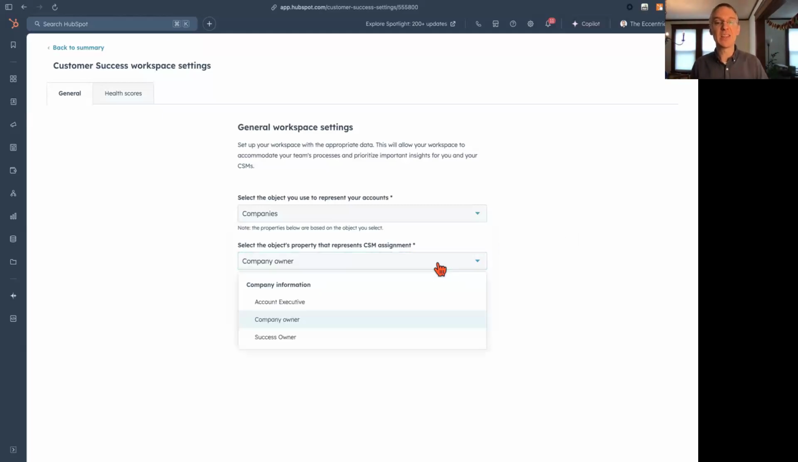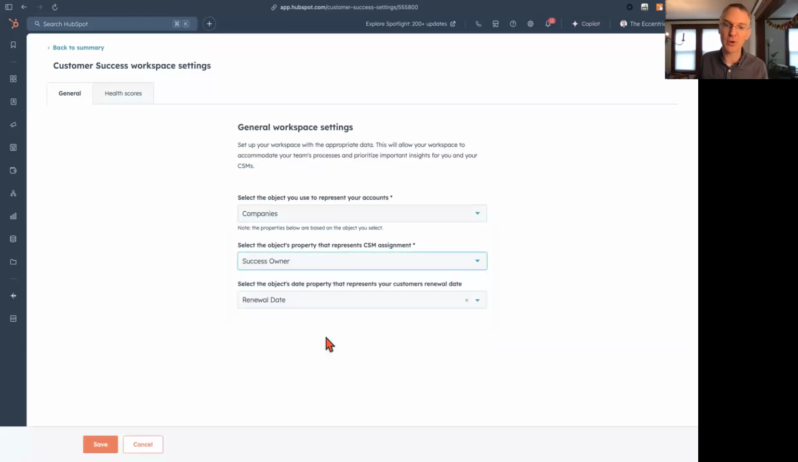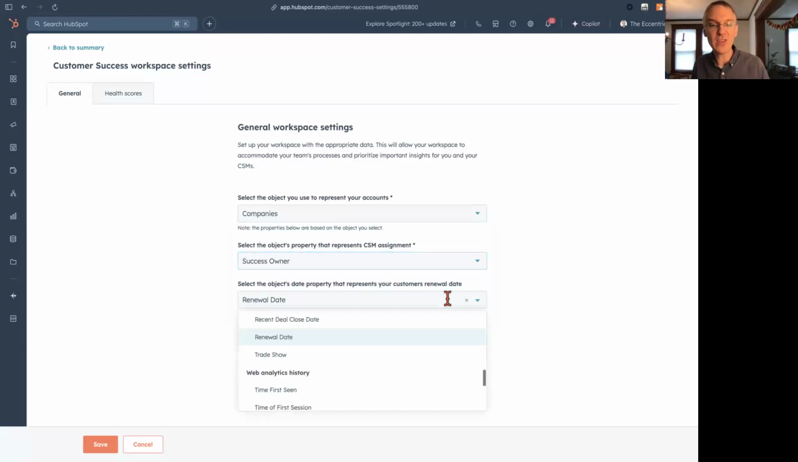Then you need to select the proper owner property. Again, this defaults to the default company owner property or whatever owner property is on your custom object. But I have created a success owner custom property. And if that's what you use, make sure you select that here so that that screen is filtered to the person who's actually viewing it. And then for renewal date, you need to create a custom renewal date property. If you've done that, you can select that here so that it can be displayed there also.